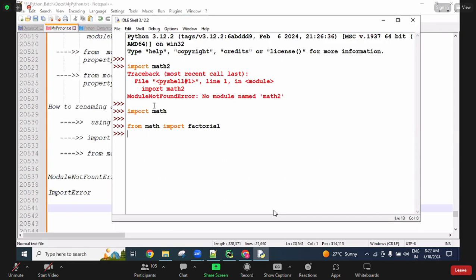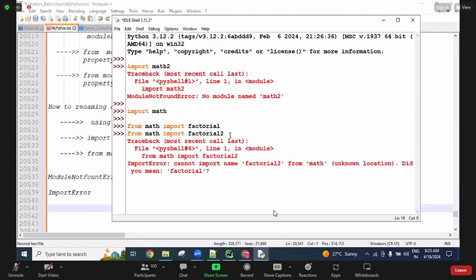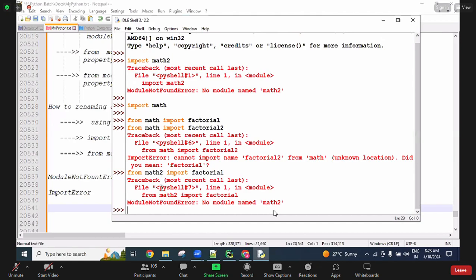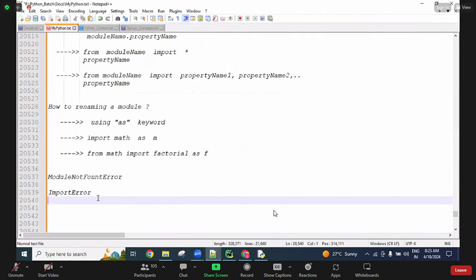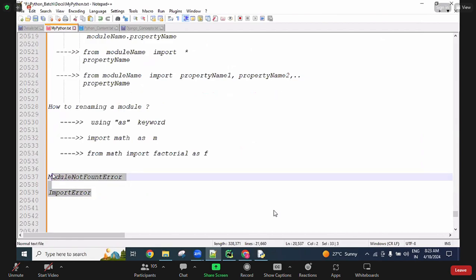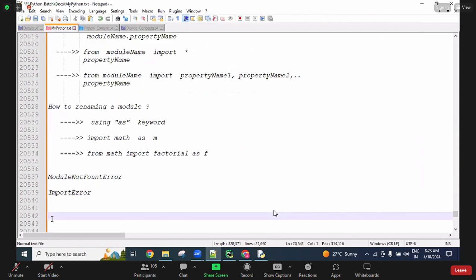Now see here. From this module, importing the factorial is successfully available. I'm using factorial 2, so this property name is not available to import, then we are getting an import error. Okay, if the property is available but the module itself is not available, then we are getting a module not found error. So these are the two errors we get most of the time. Remember them.